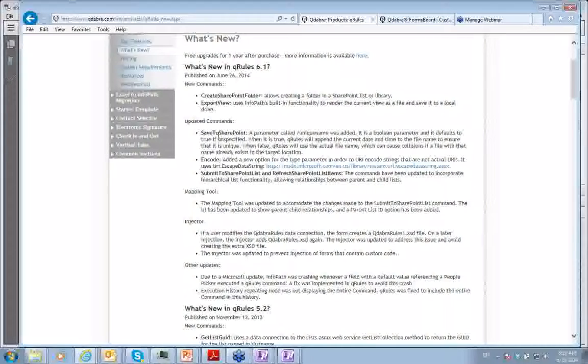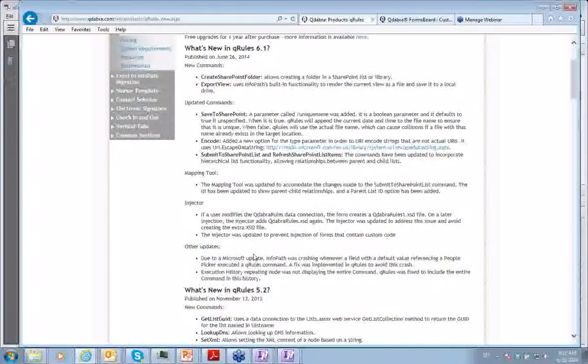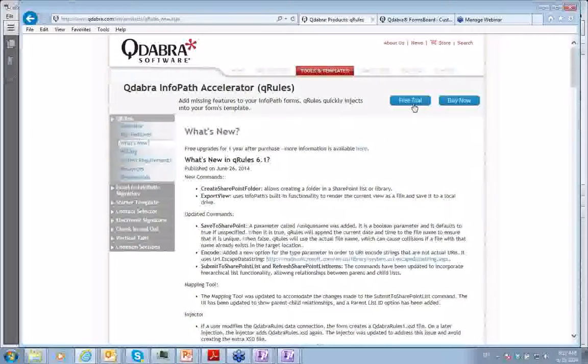We've updated some commands. You can read the details. We've got better support, better functionality. We have this new cool mapping tool that allows you to do hierarchical parent-child relationships. We've made some bug fixes and so on. So you can read up on it. You can just download it by clicking free trial. You don't need to purchase anything, and you can install it and start using it today.